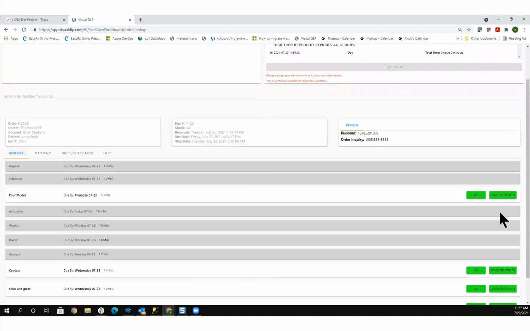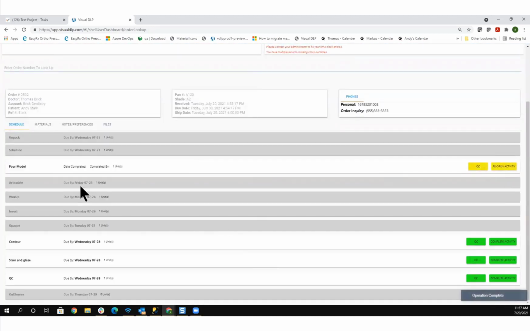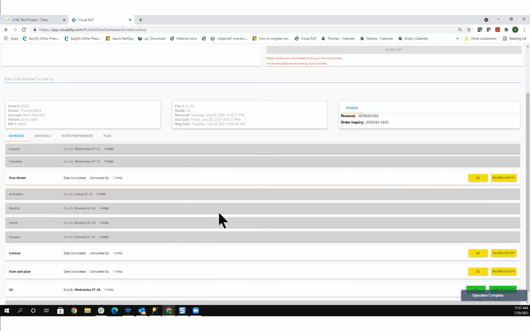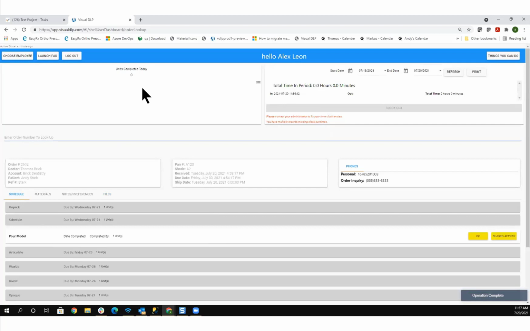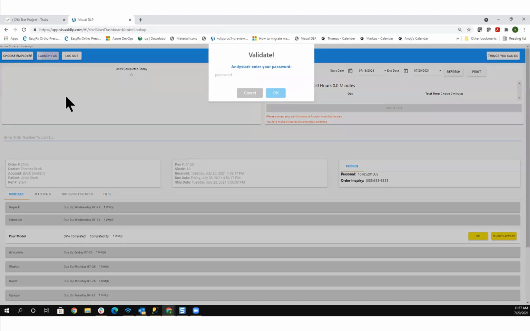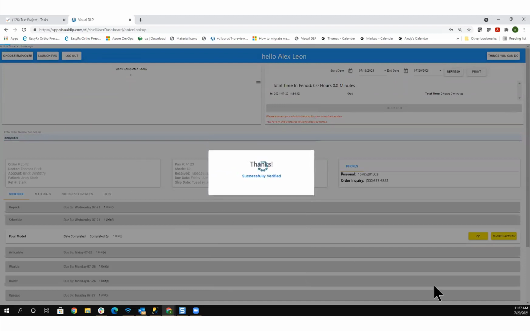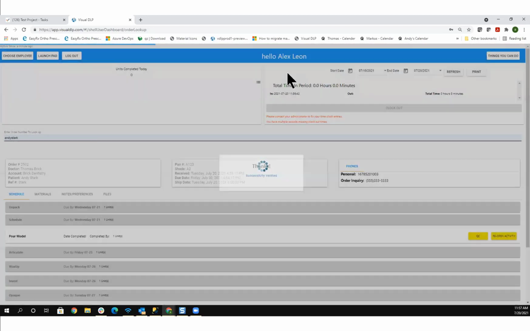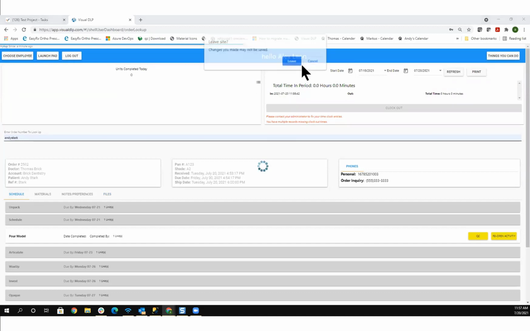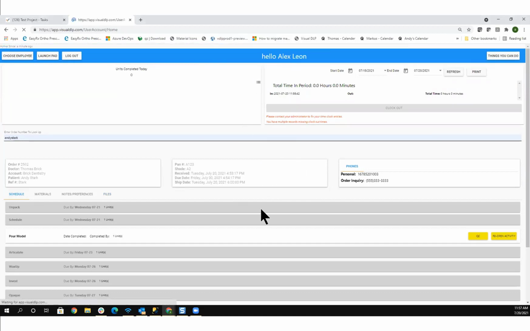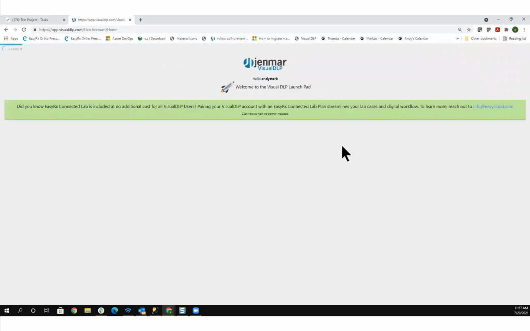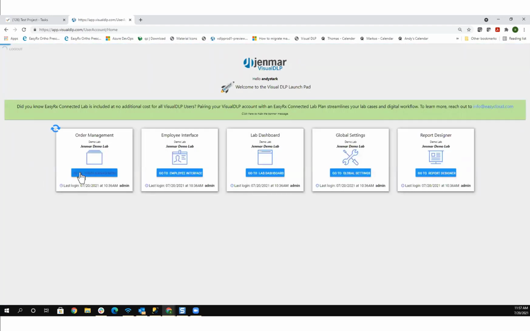So if I were to come in here and complete this activity, this one and this one, my name would now be next to them. If we go back to the launch pad, we require a password to leave this because we don't want technicians to just leave it and not have this set up for the next technician to scan. So it does require them to put a password in order to leave the dashboard.